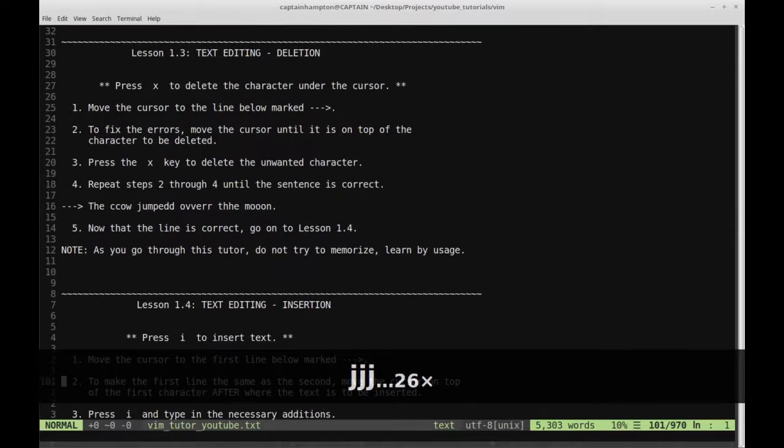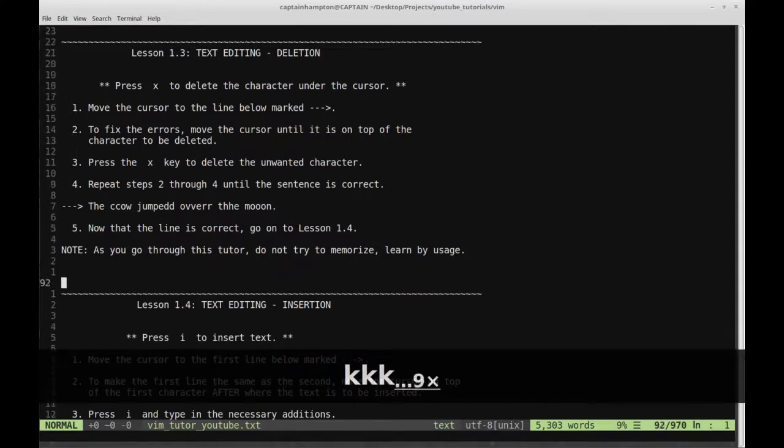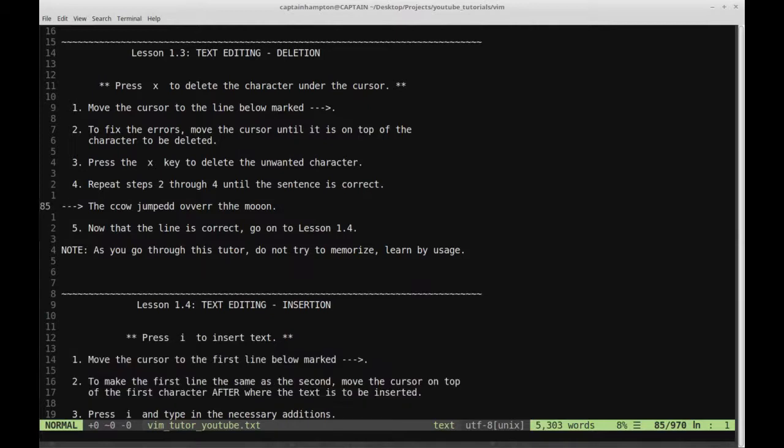Okay, lesson 1.3, text editing deletion. So it says press X to delete the character under the cursor. So step 1 is move the cursor to the line below marked with the arrow. So let's do that. So let's move it up. You see the cursor is moving up, and it's right there at that line. So step 2, to fix the errors, move the cursor until it's on top of the character to be deleted. 3 is press the X key to delete the unwanted character. 4 is repeat steps 2 through 4 until the sentence is correct.